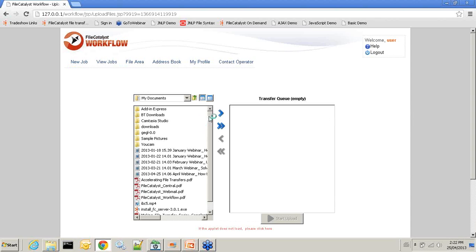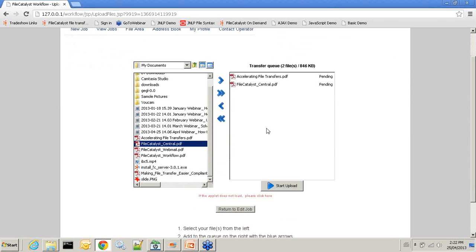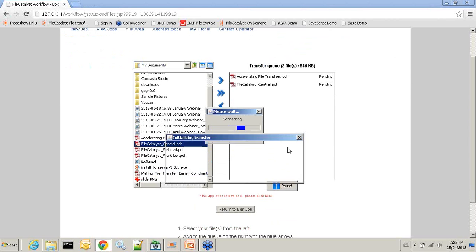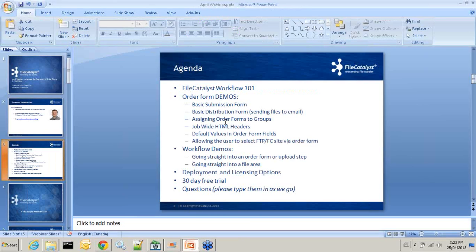And this is what launches the Java applet to add the files to my queue. So I'm just dragging and dropping. And once I hit upload, this is where the upload happens. And files have been sent. So what I just did, I uploaded two files to a predetermined location as defined by the administrator of the system. So let's go to the second one.